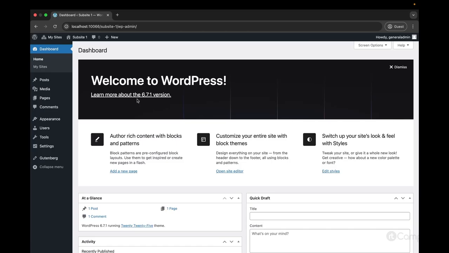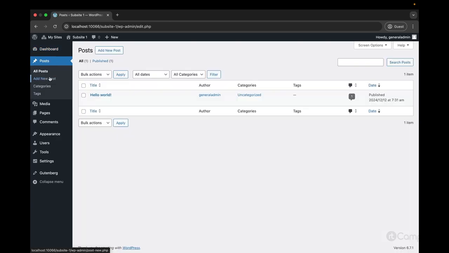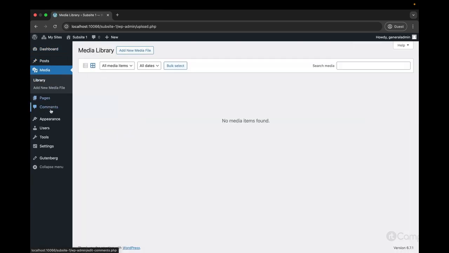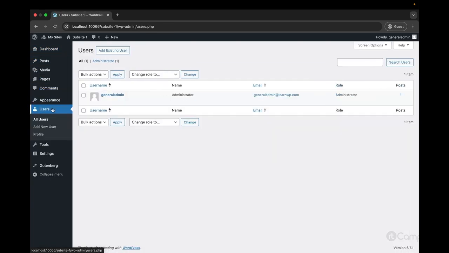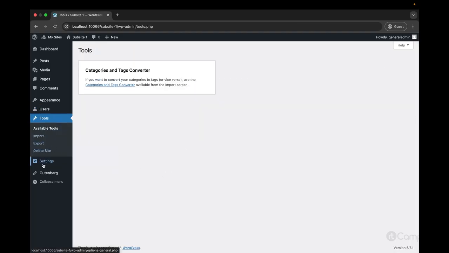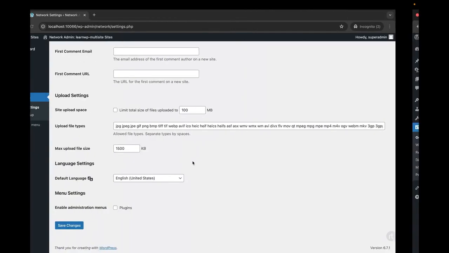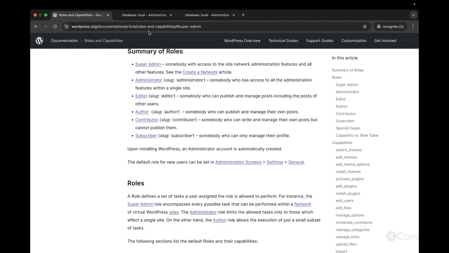Let's see what capabilities this user has. This user has all the capabilities of a normal admin and he will have these capabilities within this site. So he can add posts, add media, manage comments, add users to this particular site, and have tools and settings for this site. Let's see how these capabilities are stored in the database.